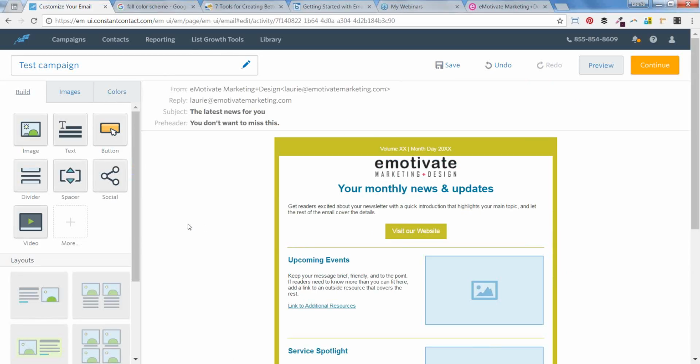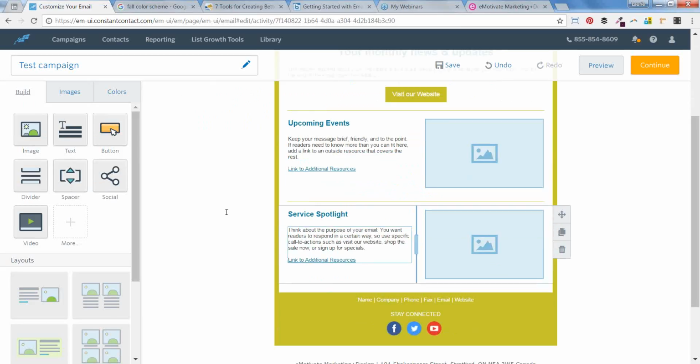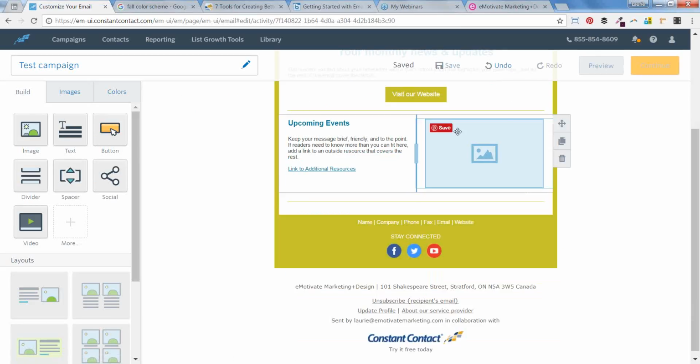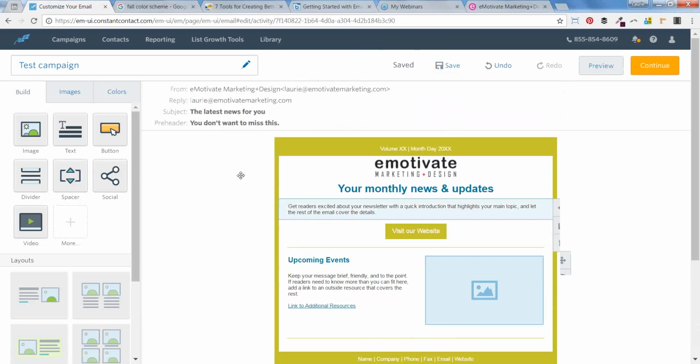So speaking of buttons, if we go back to the Build tab here, there are a number of elements that you can add to your email. Now, first and foremost, because I do want to keep it short and sweet, I'm actually going to delete this bottom block so that we keep this email really focused to one call to action and one feature story, and that's it.